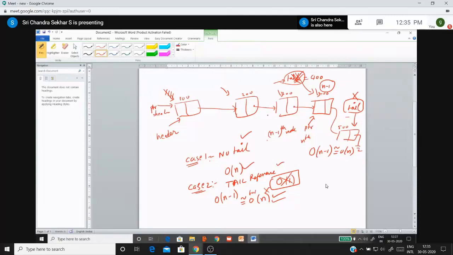For example, if there is some twist, consider case 3. Assume he is giving a question like this. There is a singly linked list which has a header and tail, and there exists another pointer called pre-tail, where this reference is pointing to the last but one node. This is pre-tail. Then you tell me the complexity of deleting the last node.